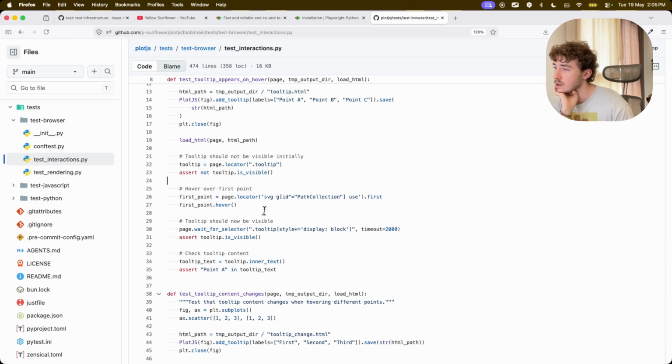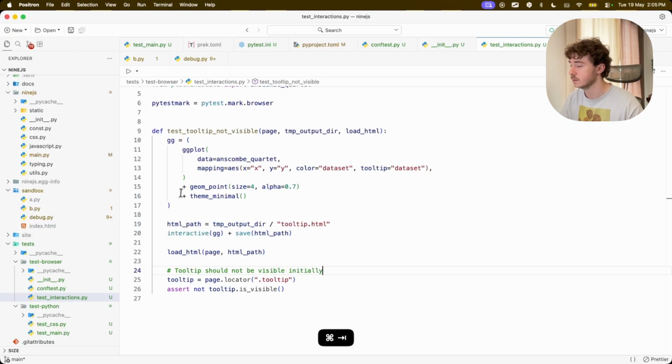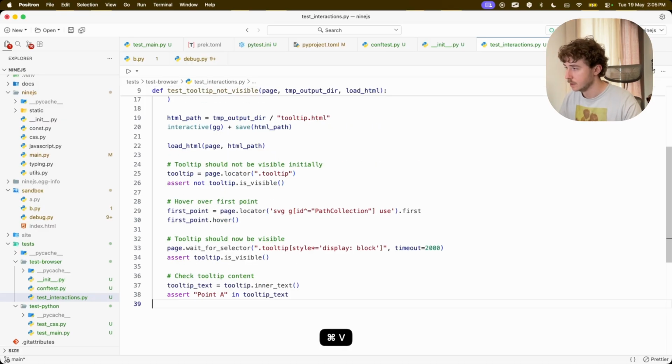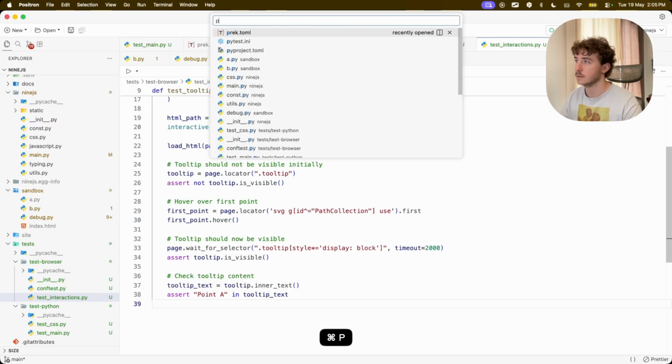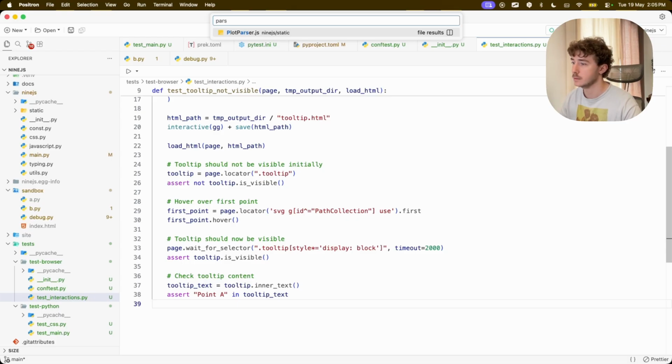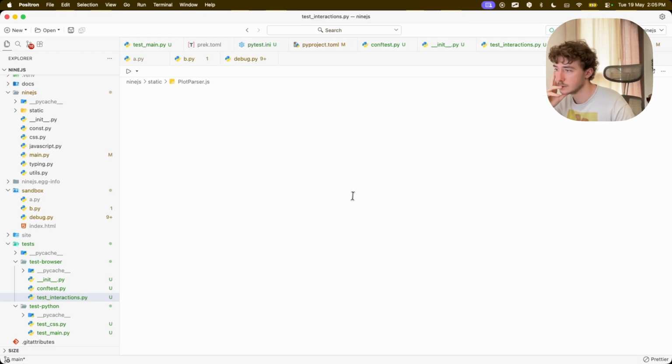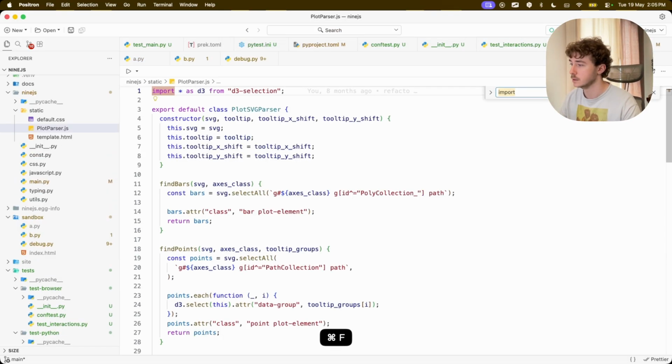But now we want to make sure it's visible when... Okay, so this simulates hovering a given point, and then we test if it's visible, and then we look for the text inside of it. Okay, that looks pretty good. Is this the actual string that we want to look for? Yeah, it looks like so.